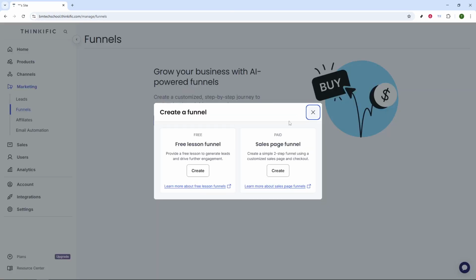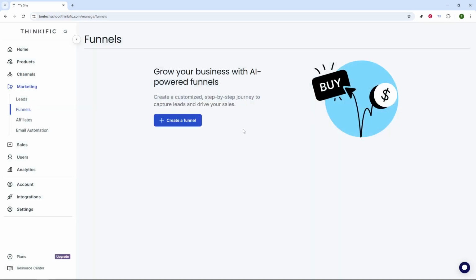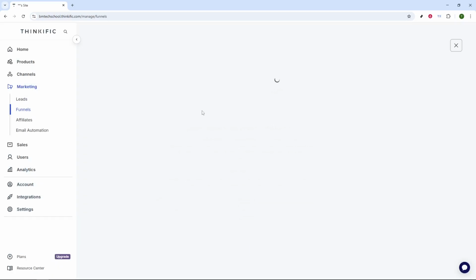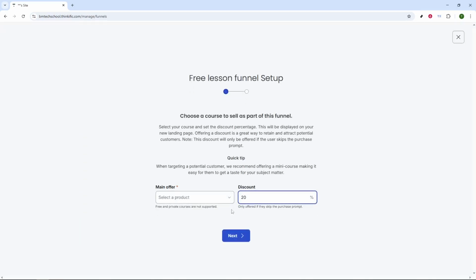Click the plus Create Funnel button. This opens a simple setup flow that begins with choosing your funnel type. Thinkific provides options like a sales page funnel, ideal for promoting a paid course or bundle, and a free lesson funnel, perfect when you want to build your list by offering a valuable preview or lead magnet. Pick the one that aligns with your goal so the system can scaffold the right structure for you.